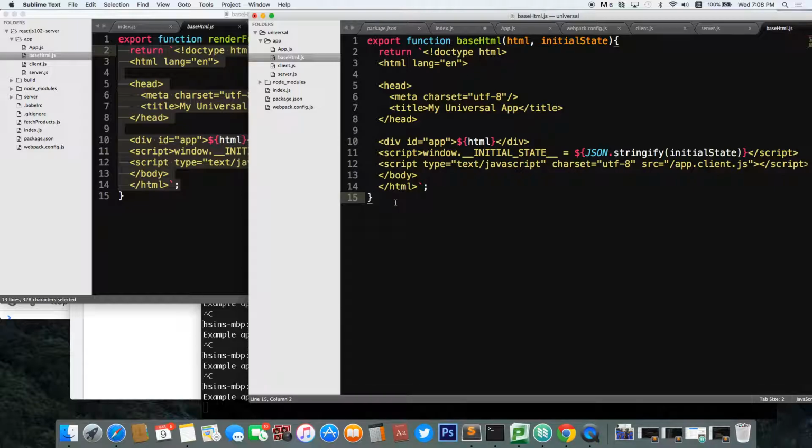So what does this do? It returns this HTML string, but it gives me a div that I want to render my stuff into, and also a script where I'm gonna put my initial state. This script puts the global variable __INITIAL_STATE__ equal to whatever initial state we pass in here.